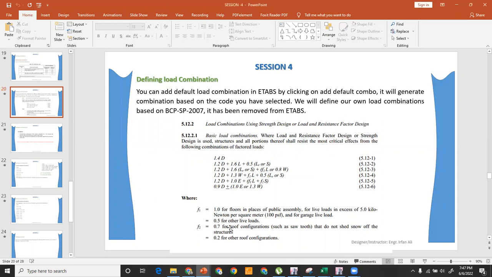But when you are designing a structure using the UBC 97 and the Building Code of Pakistan, then you have to define the load combination manually, because the UBC 97 design code definition and load combination generation has been removed from ETABS. Therefore, there is a section in the Building Code of Pakistan, which is 5.12.2, about the load combination using the strength design method or LRFD.